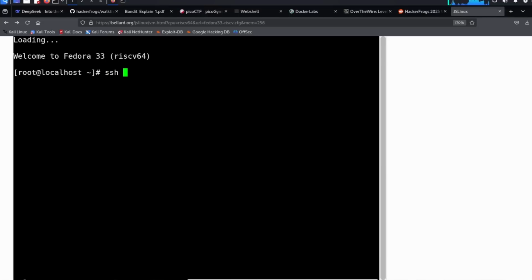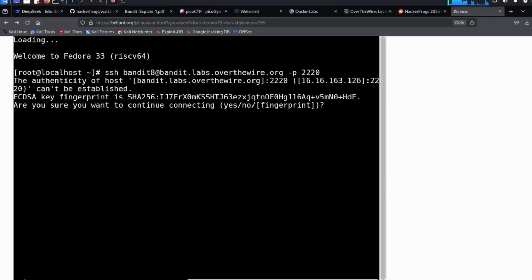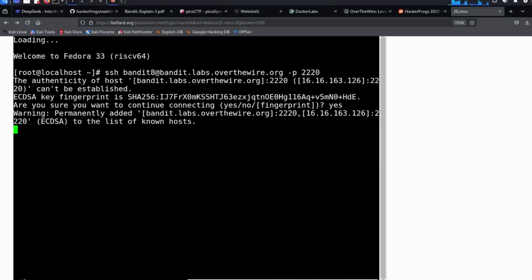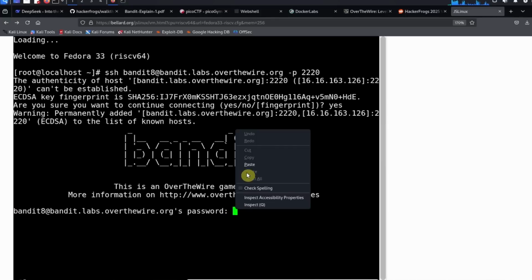Okay, so ssh bandit8@bandit.labs.overthewire.org, port 2220. Let me copy the password one more time. Paste in the password.